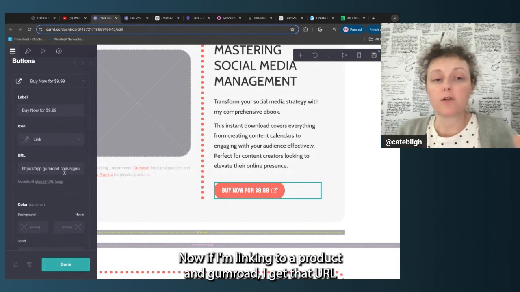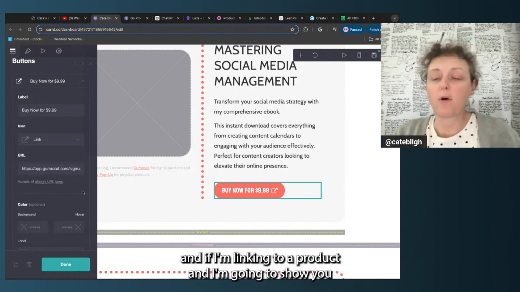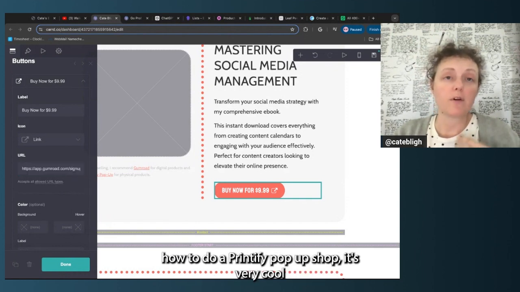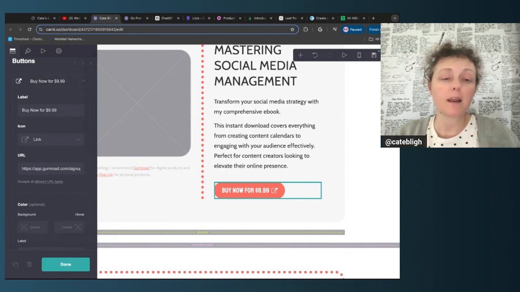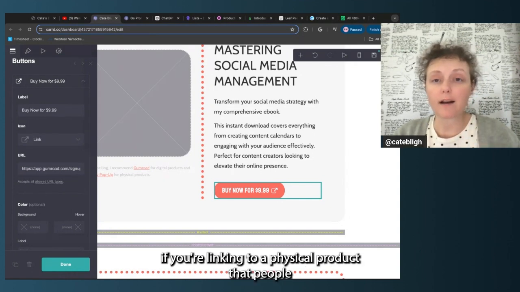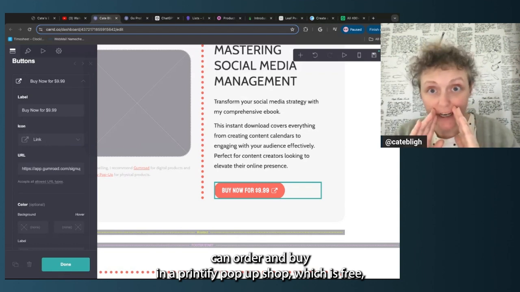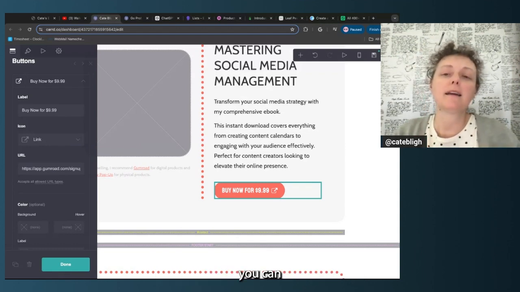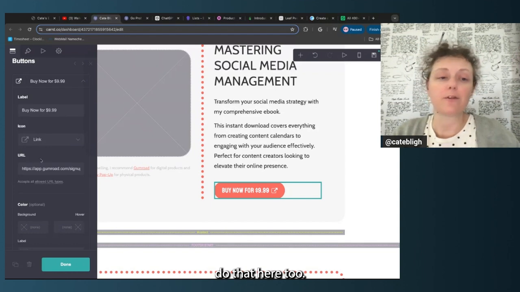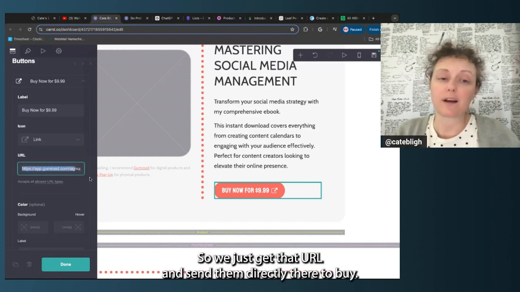Now, if I'm linking to a product on Gumroad, I get that URL. And if I'm linking to a product, and I'm going to show you how to do a Printify pop-up shop, it's very cool. If you're linking to a physical product that people can order and buy in a Printify pop-up shop, which is free, you can do that here too. So we just get that URL and send them directly there to buy.